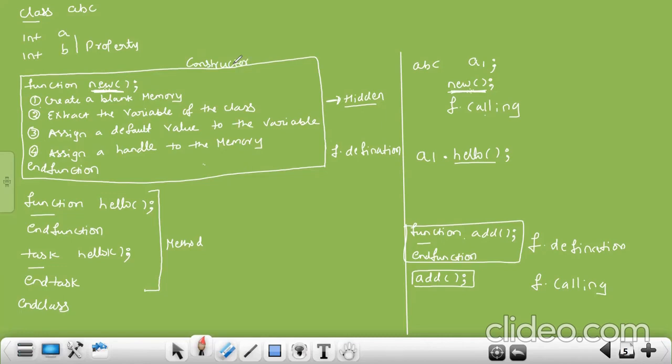There are two types of constructor. Hidden means what? You have not written it, so implicit. If you write it, then I will call it what? Explicit.